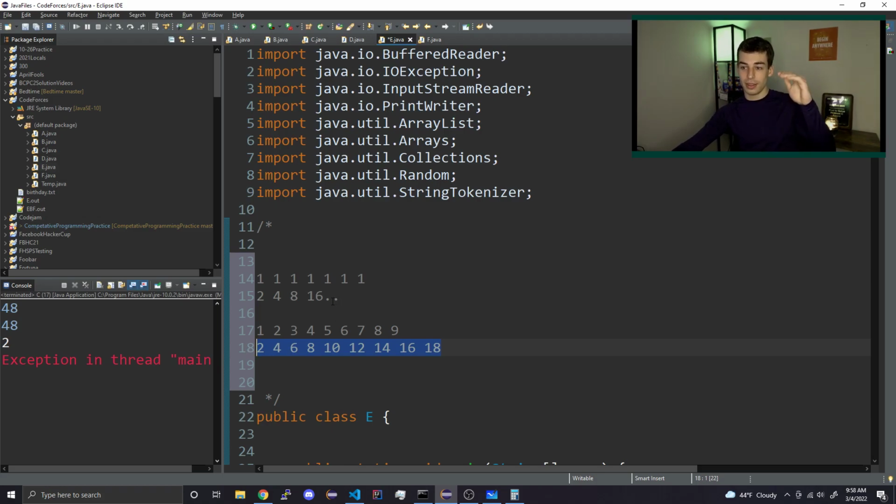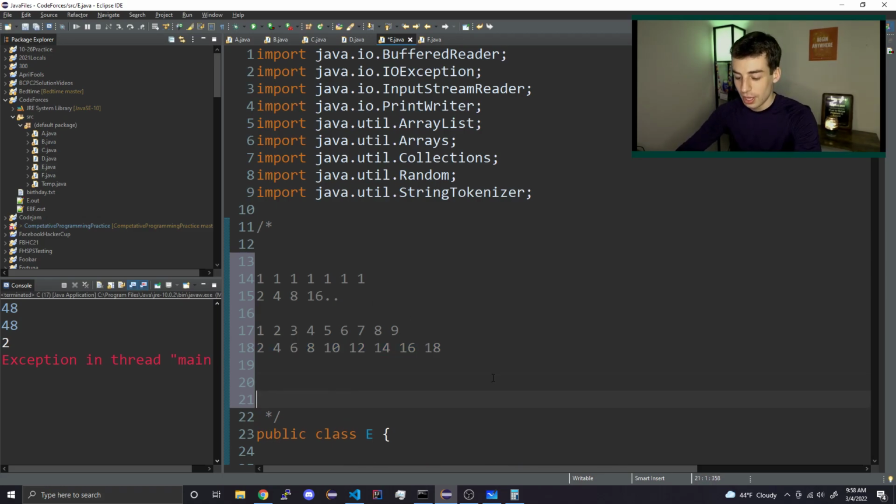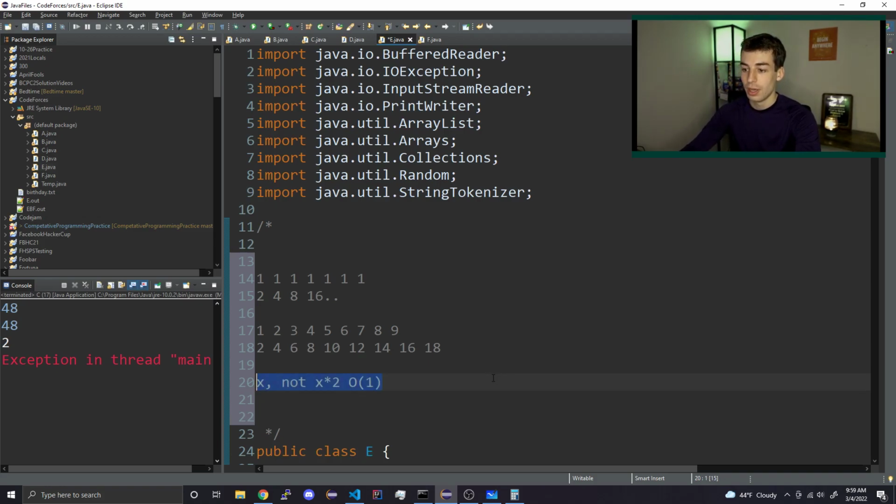If just x is in the height range, if just x is between 1 and h, but x squared isn't, we can also count it in constant time. So we can handle a bunch of cases. So anytime x is in range but not x squared, then we can handle it in constant time. This is order 1. If we have x and we have, this isn't x times 2, this is x squared, x to the power of 2.